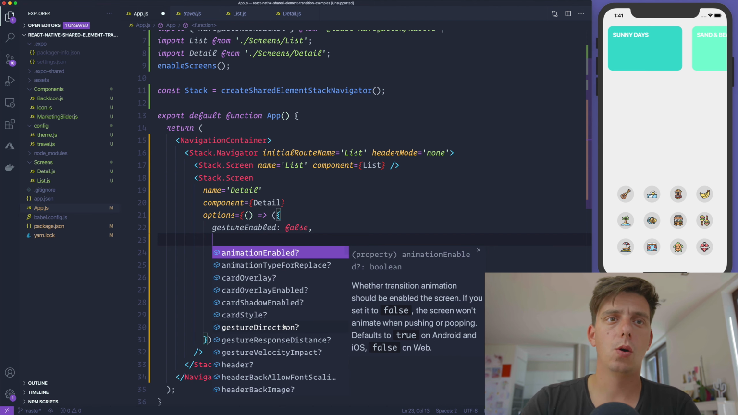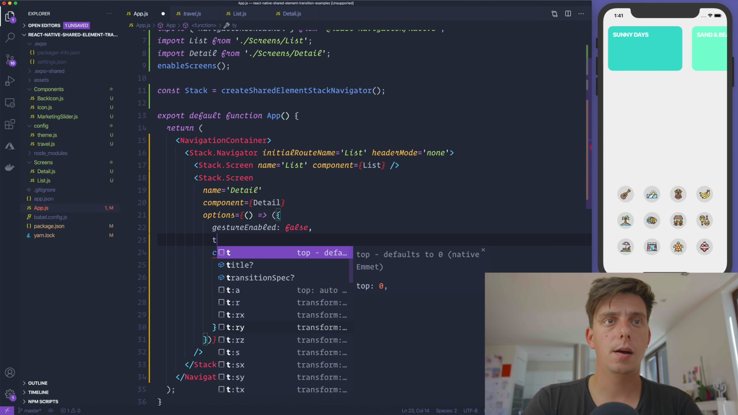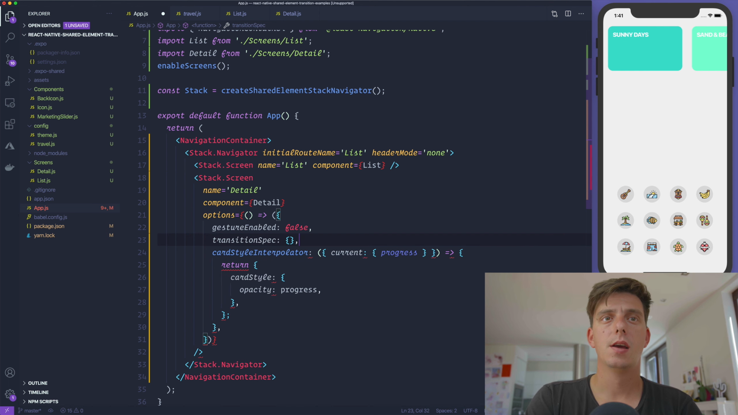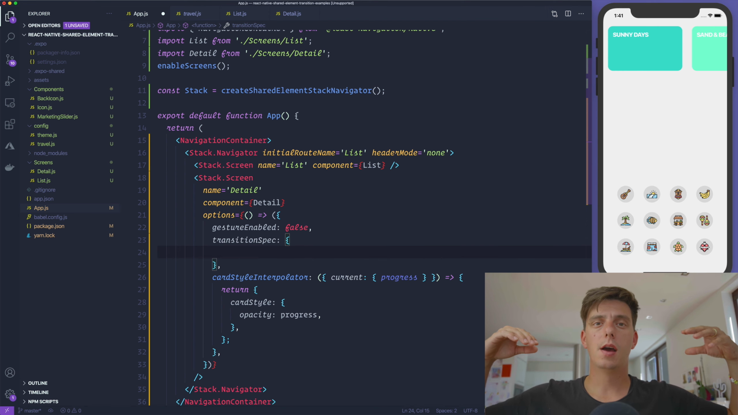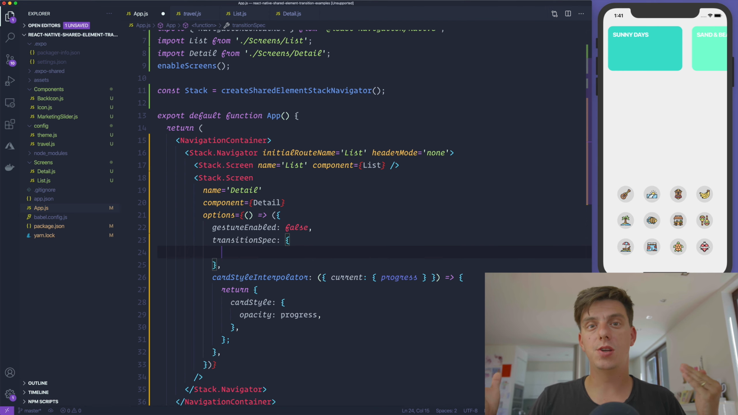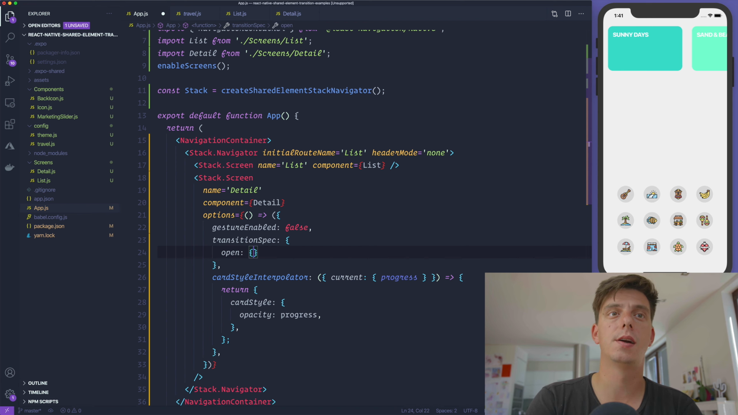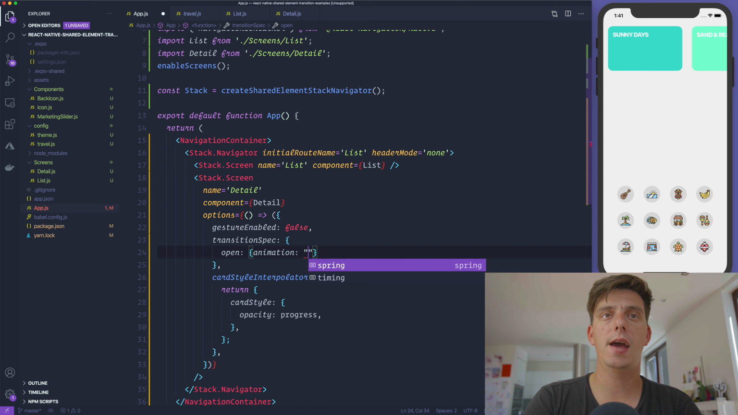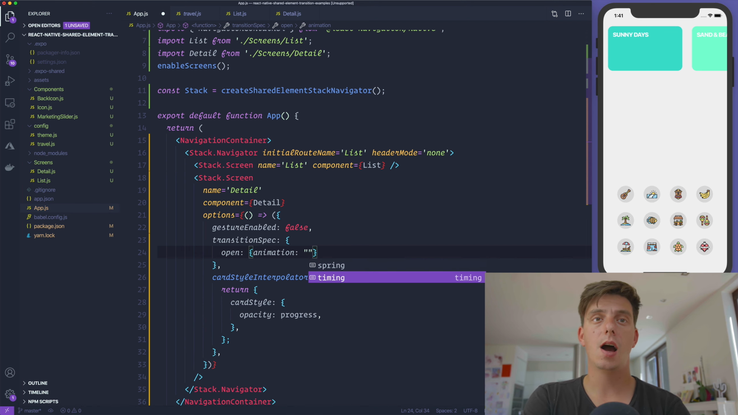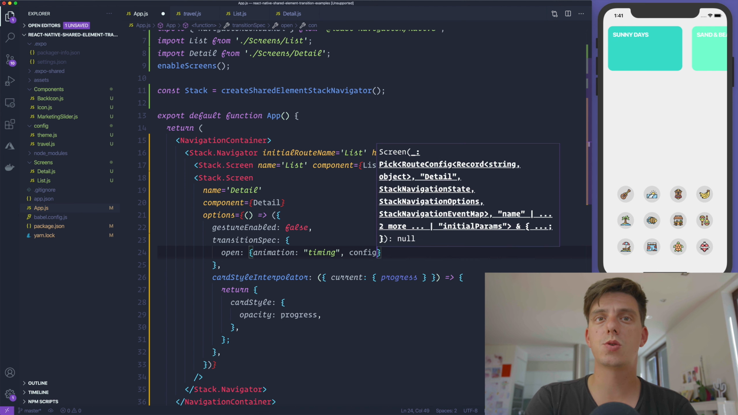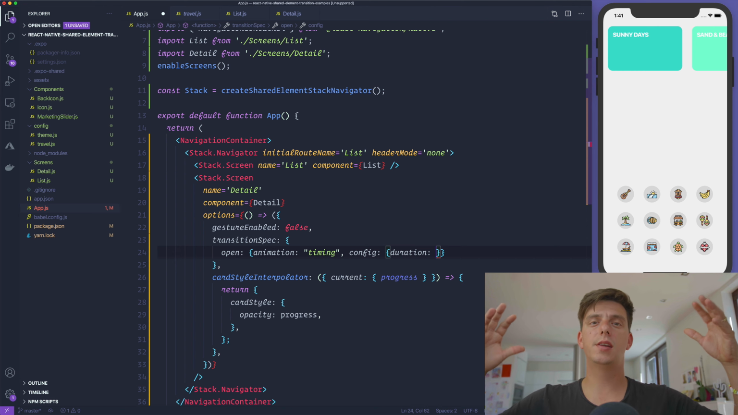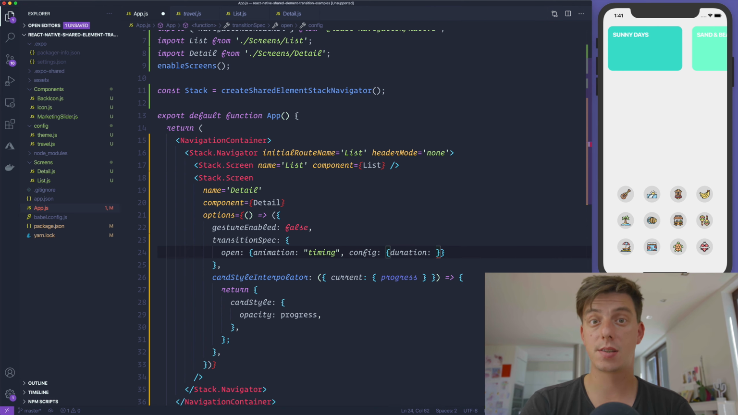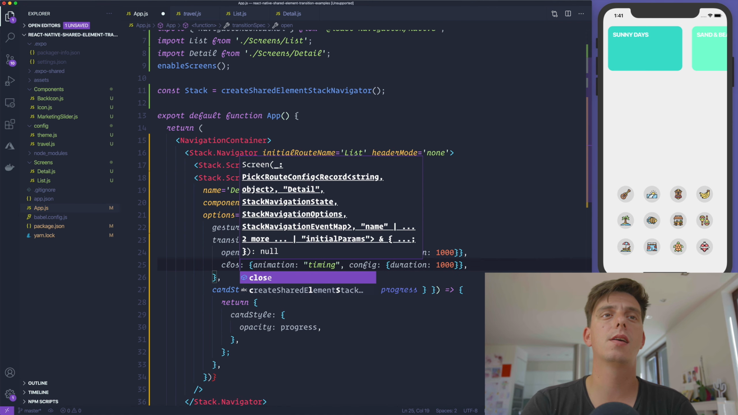And here we can also play with the transitionSpec. So transitionSpec is saying, for the open and the close of the navigation, what type of animation should perform. So we will have an open here, and inside the open we'll have an animation of either spring or timing. I'll be using the timing, and you can also specify a config, and the config can have a duration, delay, whatever the animated timing property accepts from React Native, and I'll have a duration of 1000 just to make things clear.